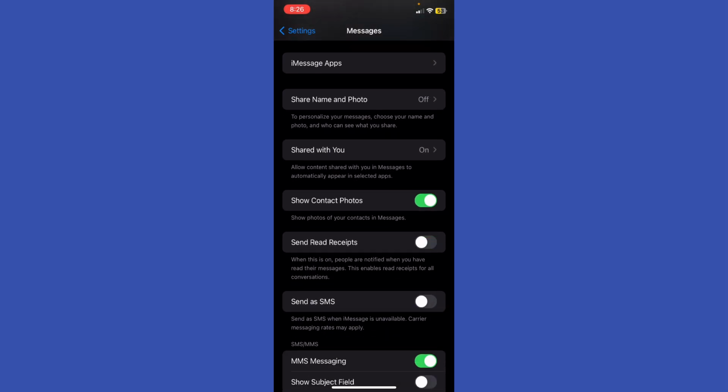And basically when this is on, people are notified when you have read their messages. This enables read receipts for all convos. So once you toggle this one off, no one will be able to see that you read that message.